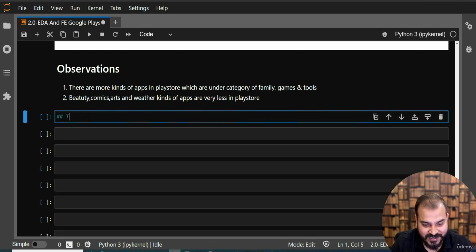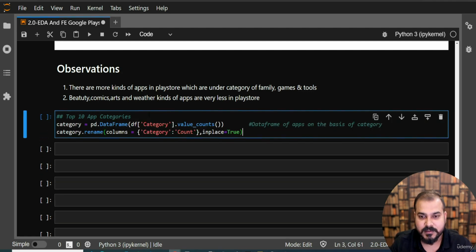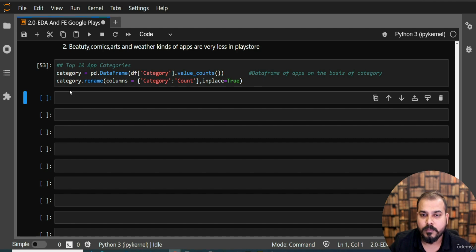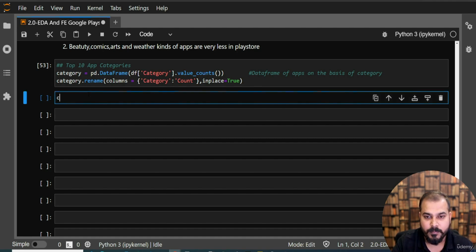Now let's go ahead and see the top 10 app categories. If I really want to see this, with the help of EDA we can also do that. For this, I'll simply use this code. Let's write it like this: category = pd.DataFrame value_counts, and then we are basically going to name it with respect to the count. So once I see the output over here, this will basically be my category.